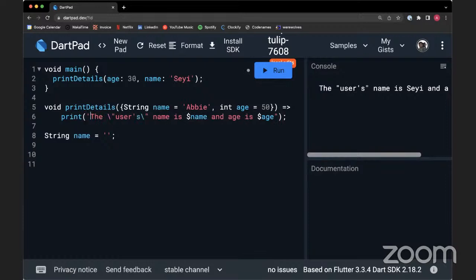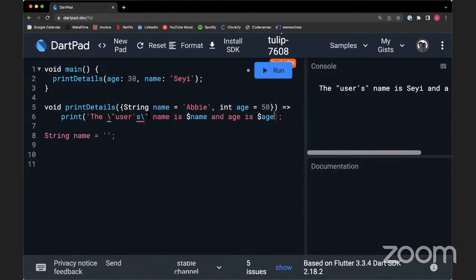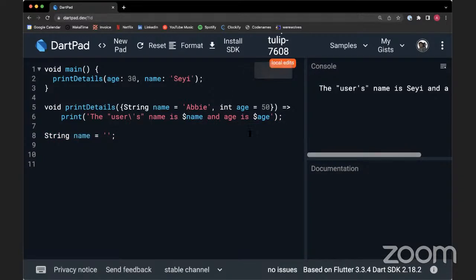So how you declare a string will determine the kind of characters that you can use. Now, if I were to declare this using single quotes, I could easily avoid escaping this, but I would need to definitely escape this character right here, and it's going to return the same value. I just thought to mention that.